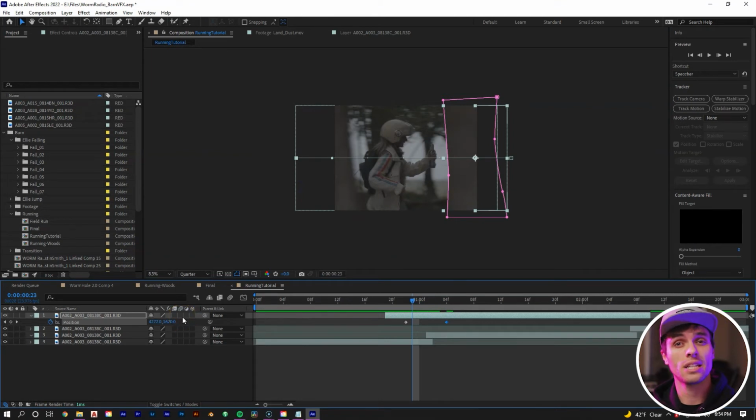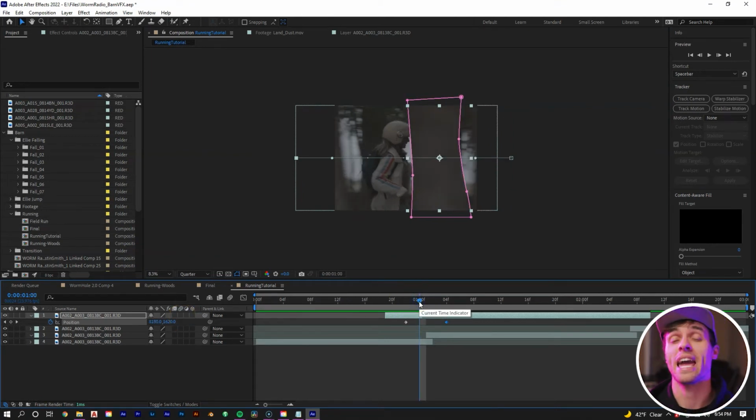It's not 100% necessary because the tree that we cut out actually already has a natural motion blur that it would have already for where it's moving.